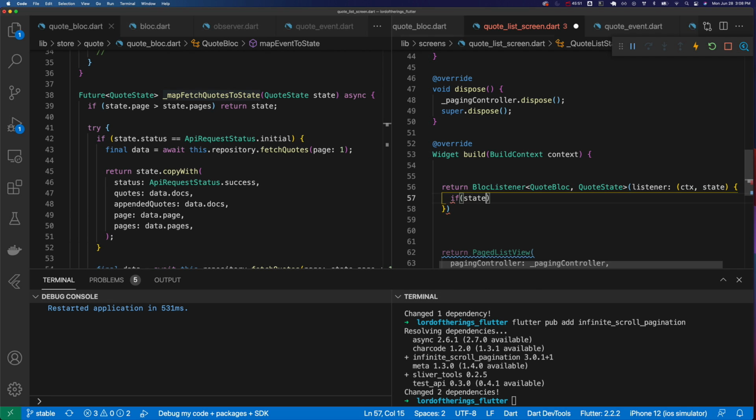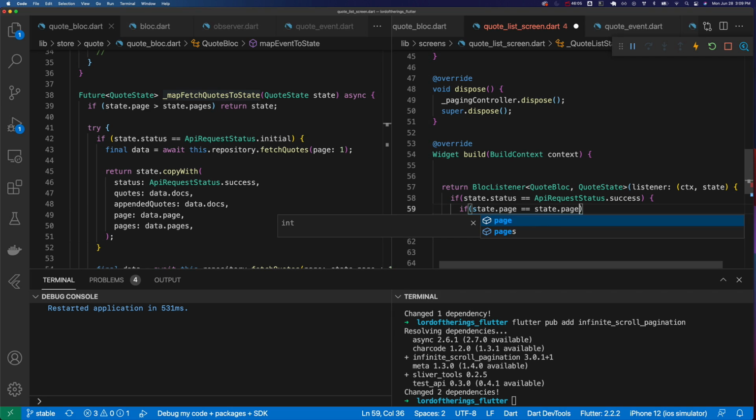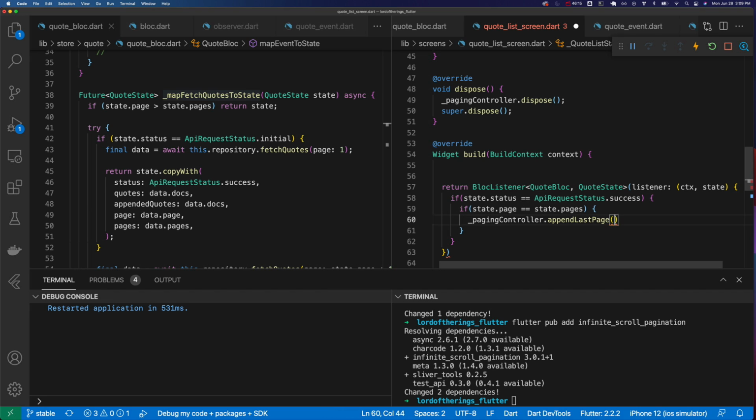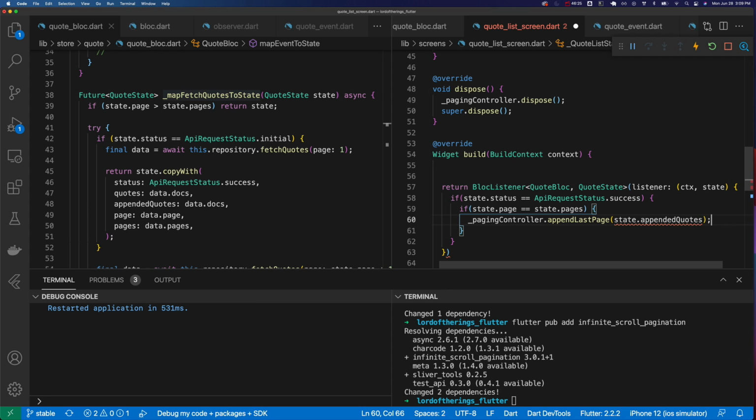And inside this listener function, there's a few things we want to do. First of all, if state.status is equal to ApiRequestStatus.success, we're going to do things differently. Now we're going to check if state.page is equal to state.pages. So if we're on page 10 of 10, we are going to do this lovely thing that we've already done before, paging controller dot append last page. And we're going to take whatever's in our state, appended quotes. We want to use not just quotes, because that would be our whole list. We only want to append onto our page the additional quotes.